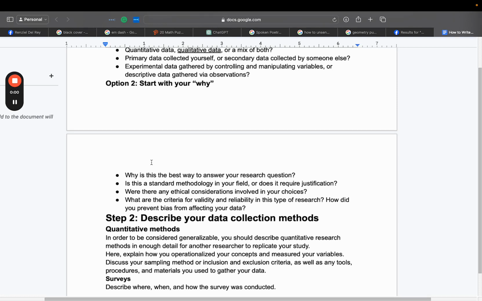If it's not, then you cannot use any information you get from your research to conclude. If there may be bias, how did you prevent bias from affecting your data? You allocate a portion of that in your introduction, a paragraph as well.